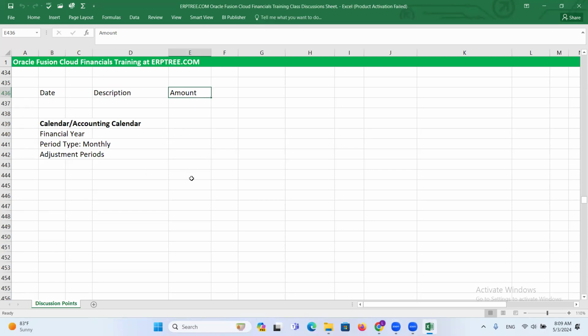Then let's talk about amount. When you talk about amount, whatever amount we are going to enter in the transaction, we should address which currency that amount belongs to. Whatever you are entering, 5,000, 10,000, 20,000, 1 lakh, those figures we have to specify with the currency.